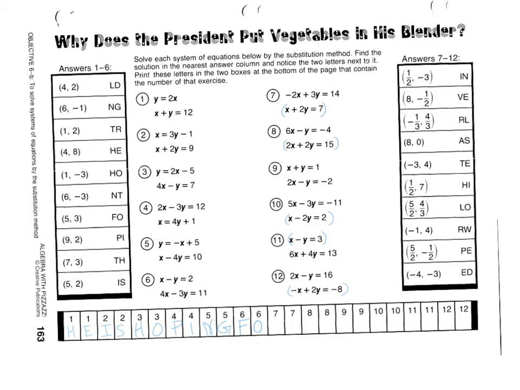Okay, here's part 2 of this video. I split it in half because sometimes it was having trouble loading if it was too long. So 7 through 12 is what we're going to do now, and we're going to finish the puzzle.